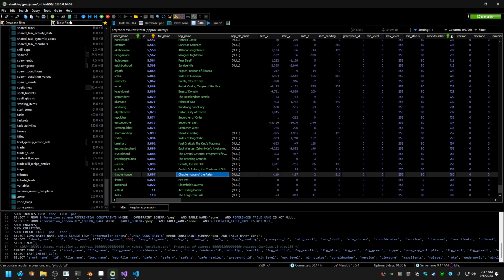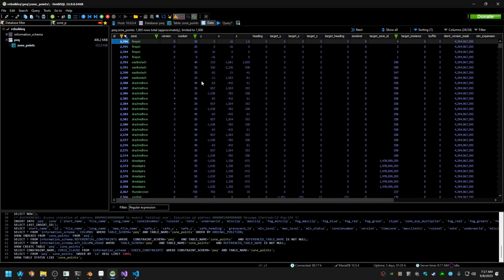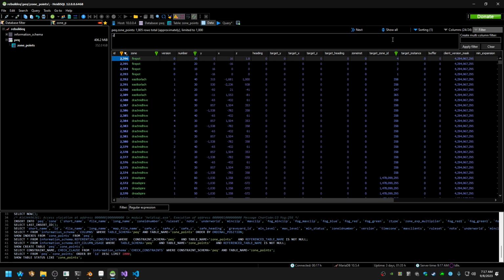We succeeded. We could also go to zone points, take Soul Dungeon B. Actually not great with filtering on this. Is it like this?